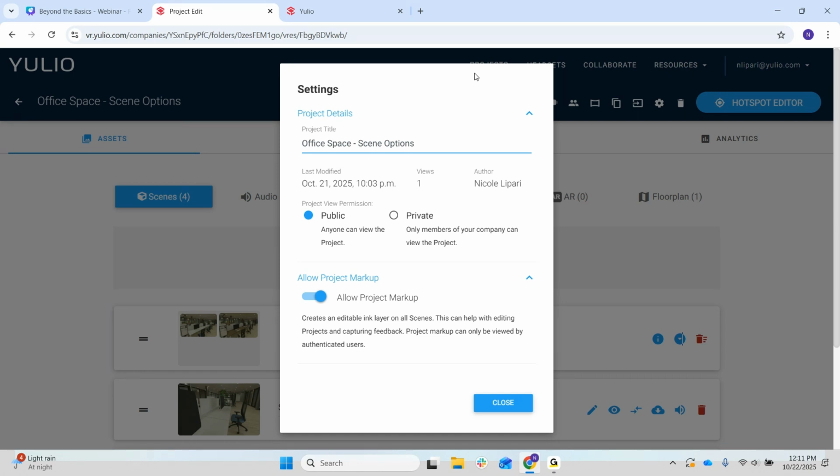The first is project view permission, which allows you to private your project. So by default, all new Yulio projects are set to public, meaning anyone with the URL can view them. In the case that you've shared your project link with someone, let's say, and now you want to revoke that access, you can update that privacy setting here just by clicking on private.